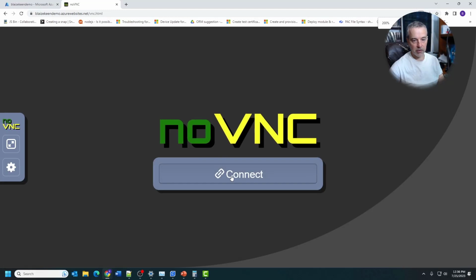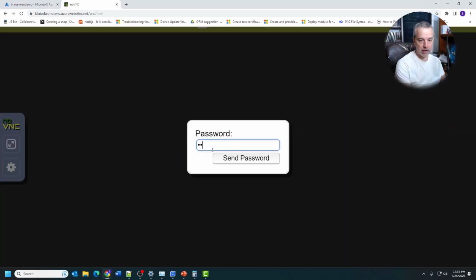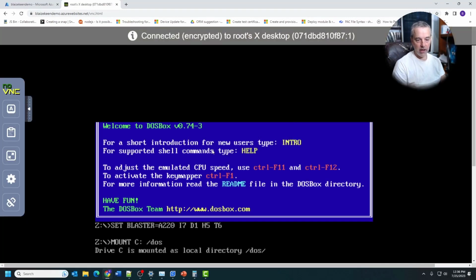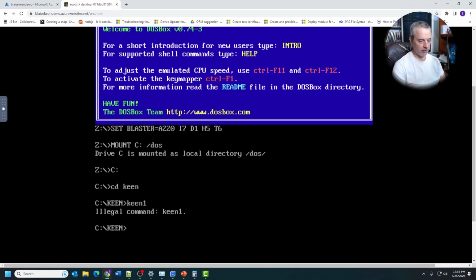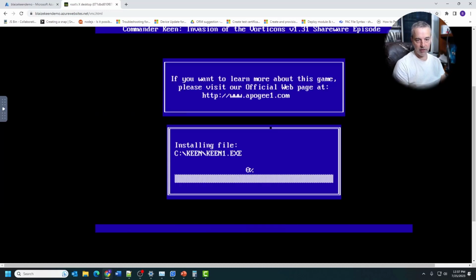And I'm going to click on VNC right here and connect. And I'm going to get password 1 right here. And it's running my DOS game, my DOS environment right here. So let's install this. And this is going to install the game. It's installing it on the app service right now.